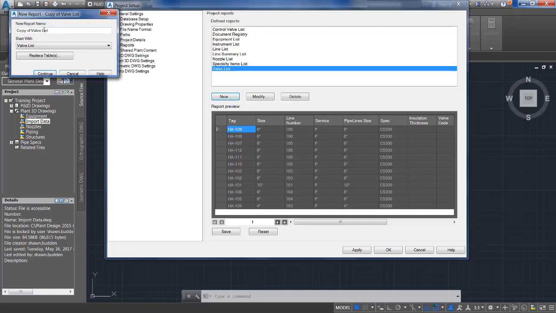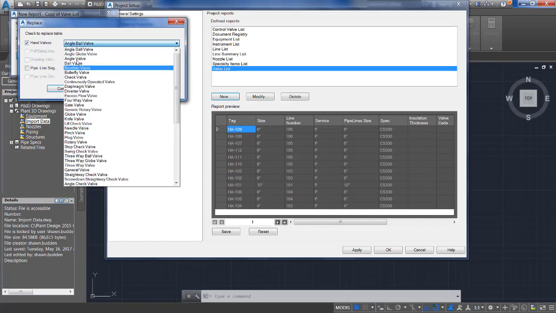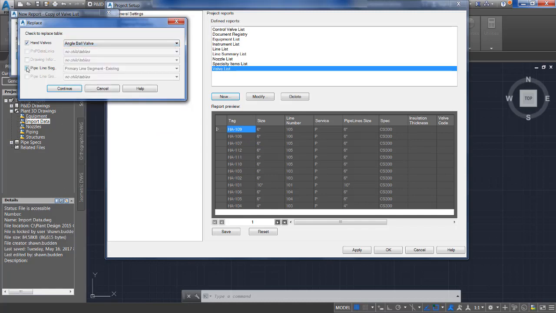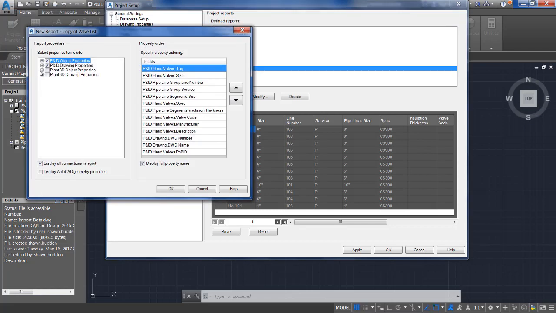By default, I have copy of valve list, and it starts off with the valve list, which we could start off with any one of them as well. Now you may want to replace tables in here. If you do want to replace tables, you'll have the options of the ones that you can replace on here, and then you can pick what you want to replace them with. Okay, so you can do the same for the pipeline segments in this one as well. But I'm going to go ahead and leave those as default for right now and not replace those tables. Just showing you how to do it if you wish to. And then once you do that, you can go ahead and continue on.